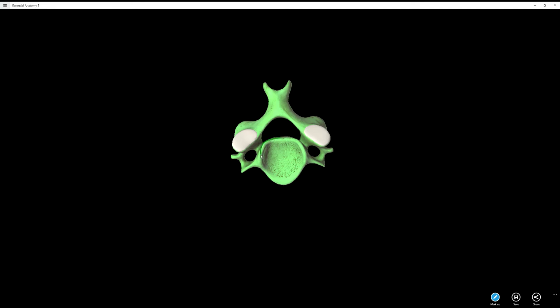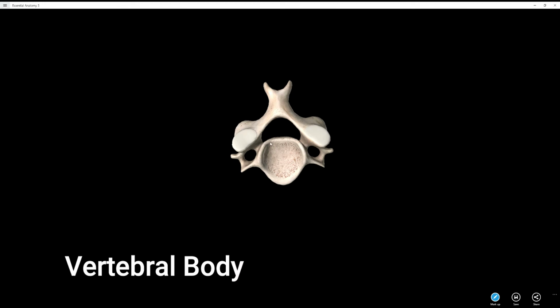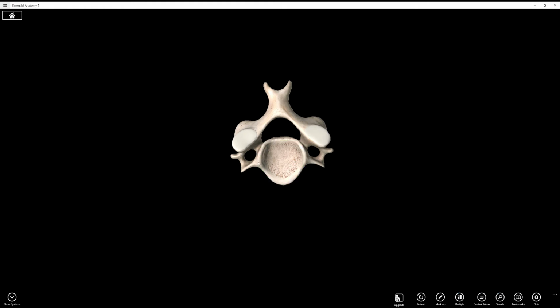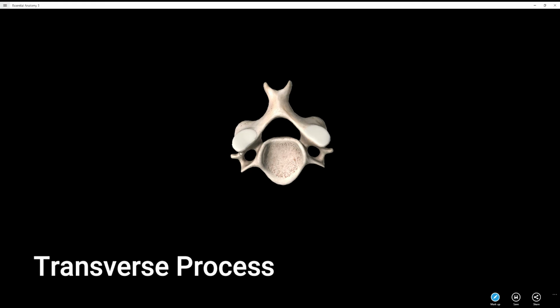So here is the body. Let me get rid of the green color. Here is the body, followed by the pedicles, followed by the transverse process right here.